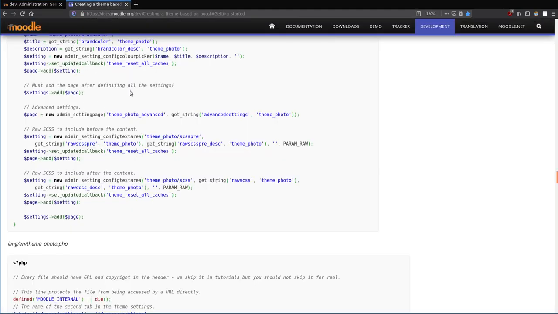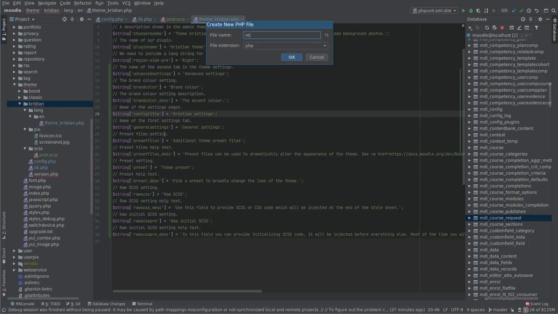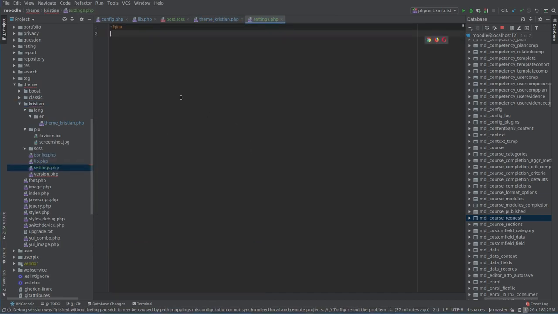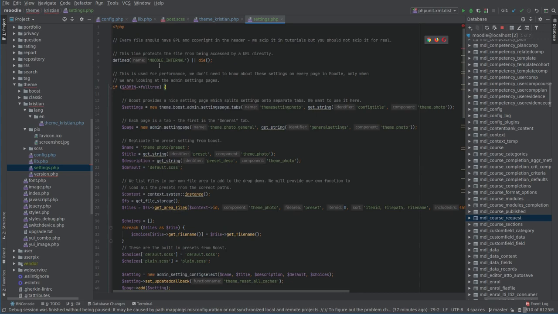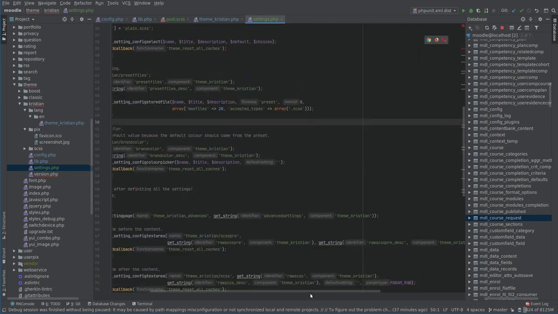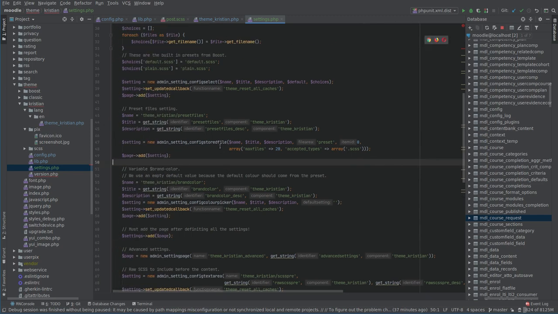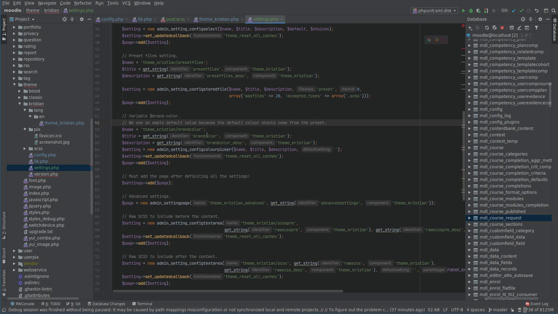So we've copied that settings file. Let's make a new PHP file, settings.php, and put that in there. And now what we will do is make sure that everywhere it says photo, we change it to our new theme name, to make sure that's updated everywhere, and just check if it says photo anywhere. So that looks pretty good.